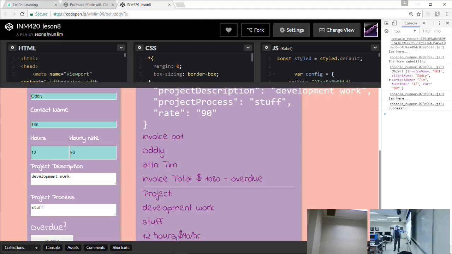Is your calculator working too? Bam. 12 times 90 is 1080, is that right? Who does math? Anybody? Apparently none of us do math. 1080. But we would like to make $1,000, yes. Bam. That's awesome. Very good.